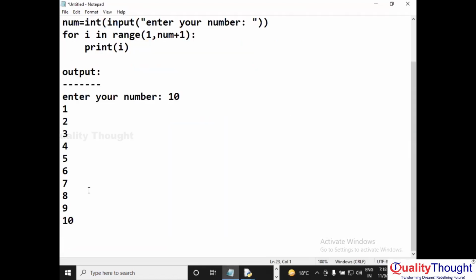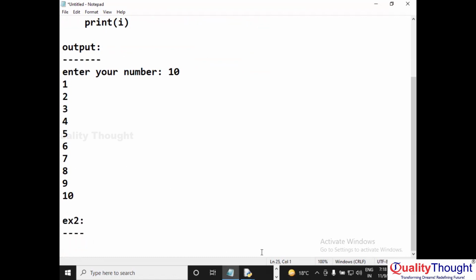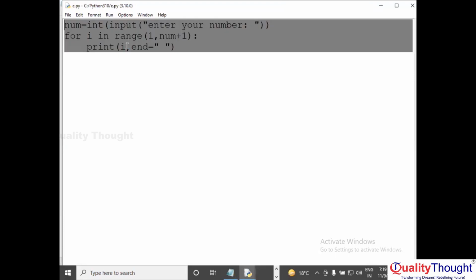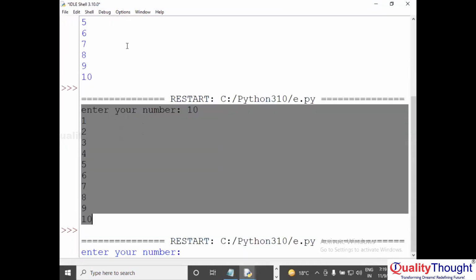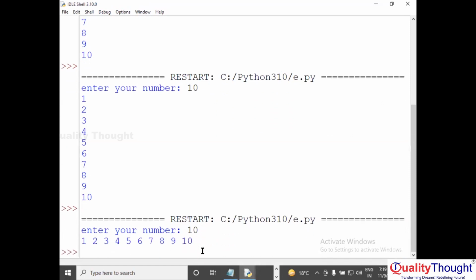Okay, now I want to print the same logic, but the output should be printed in the same line. In that situation, how to write the logic? Simply, here we use the end attribute equal to space. Now the result is printed horizontally.